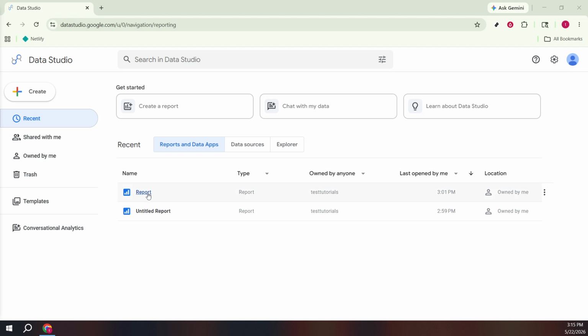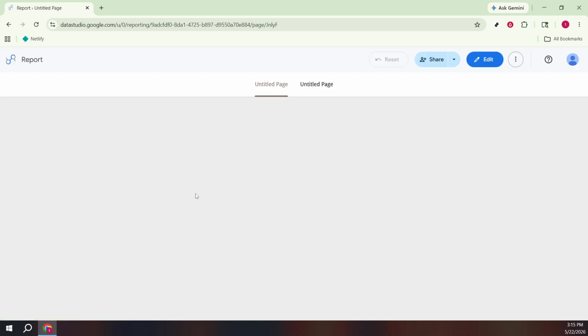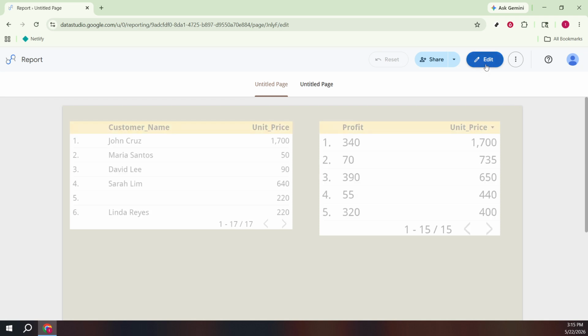Begin by opening Looker Studio in your browser and navigating to your reporting home. Open the report where you want the chart to live. If it opens in viewing mode, switch to editing by clicking edit at the top. You'll need edit access to make changes.